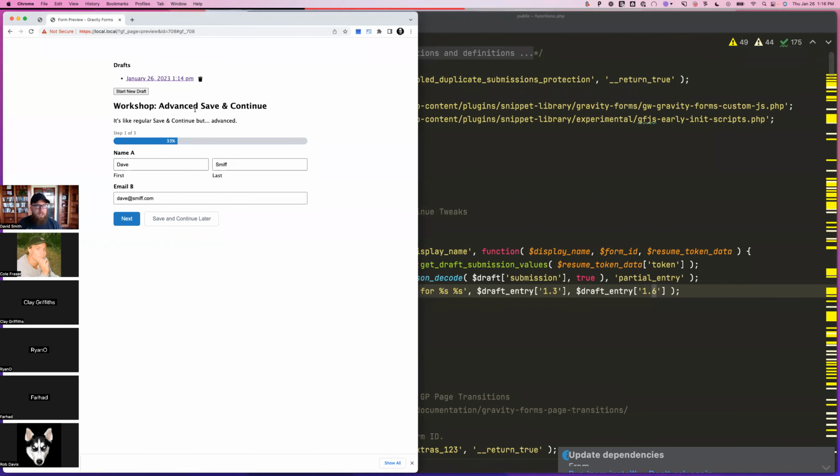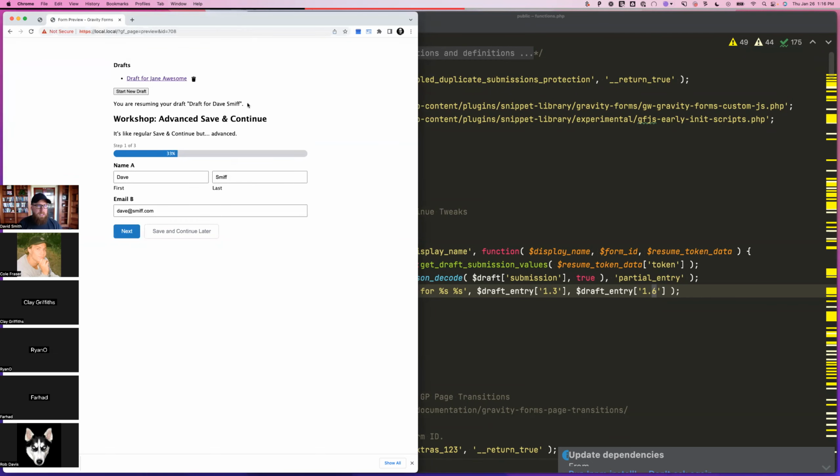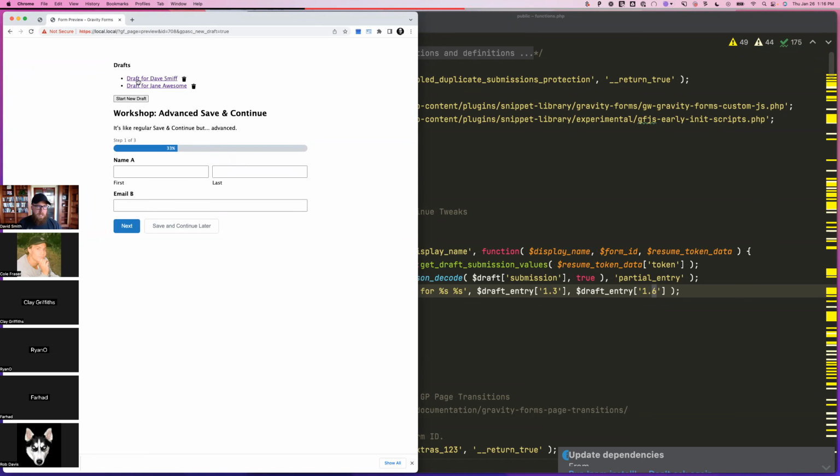And now I'm going to refresh this page again. Do a hard refresh. And you're going to see here draft for Jane Awesome, and then it says you are resuming your draft for Dave Smith. Now, if we start a new draft, we can see that both of those drafts are up there. And so now let's start a new draft for Roger Wend.